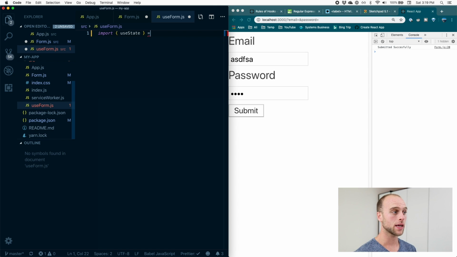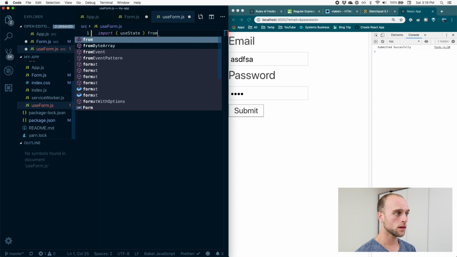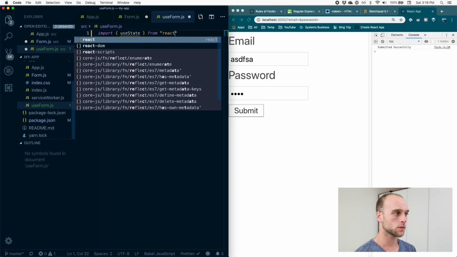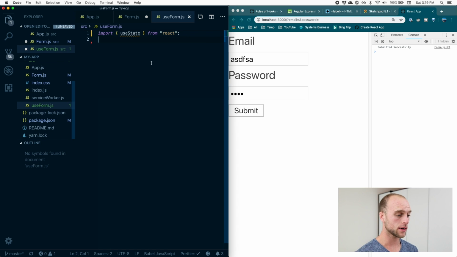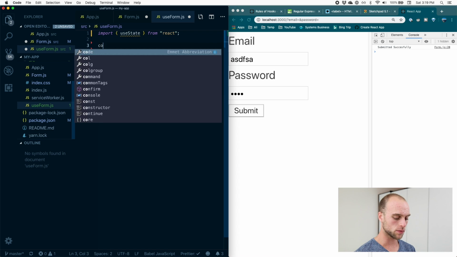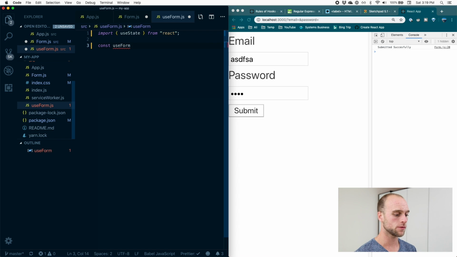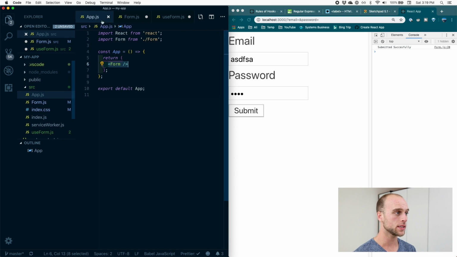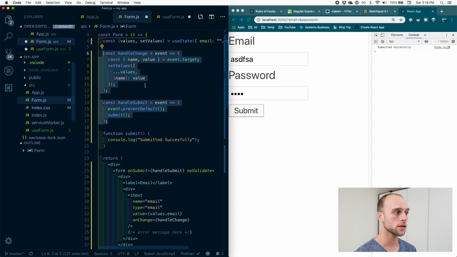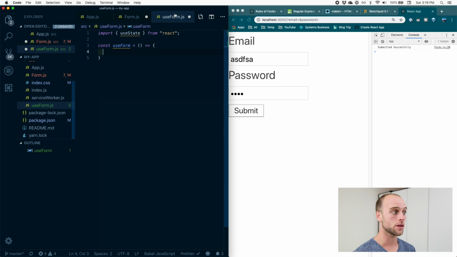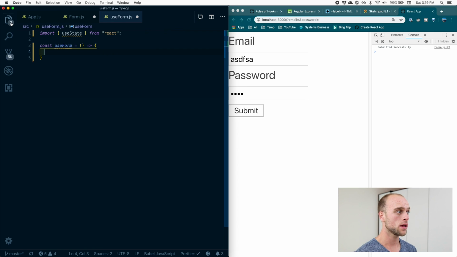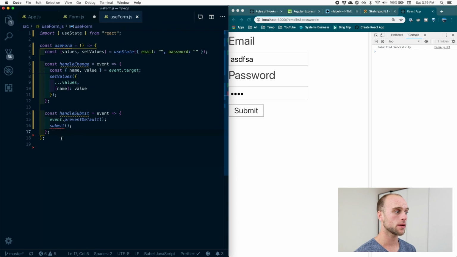React hooks generally have an internal state, and we're going to pull this in from React, and here we're going to just write out const useForm, and this is going to basically take all of our logic from form. We're just going to place it in there. So these are the three pieces of logic that we have in our form that are stateful, and we're going to drop them right in here.